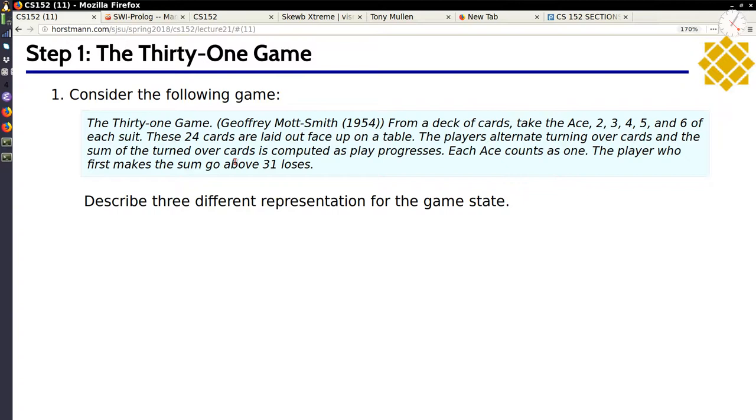A Boolean array of 24 booleans. Okay. Yes, you could have two lists of all the individual cards, one for chosen and one for not chosen. Okay, so a list of cards for the chosen and then the complement of that. Yes. What else? Or, just to give another one, you could have a map where you map each card name to the number of cards that are already taken, for example. So there's any number of different representations.